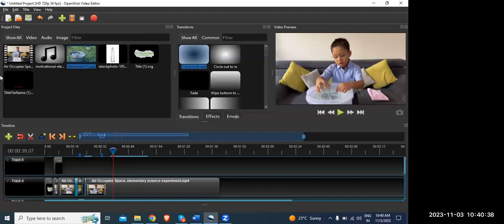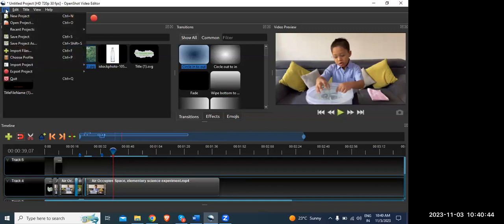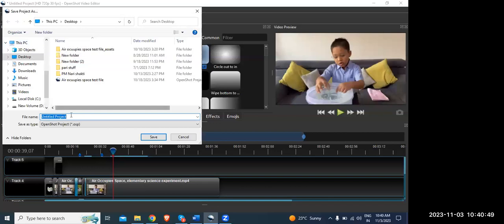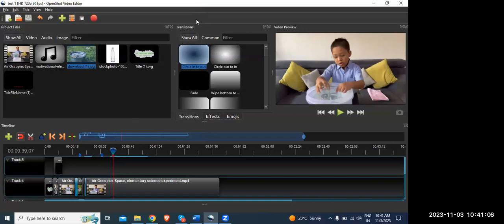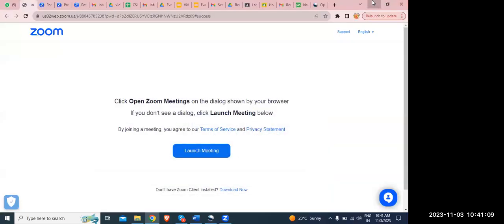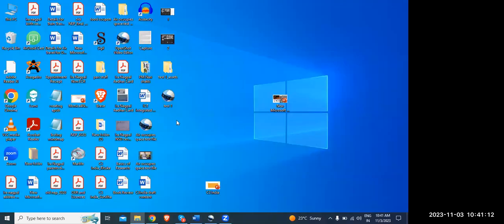But before that, always when you are working on any project file, first of all, save it as a project file. So go to the file menu, save your project with whatever name you want. Test1, I'm saving on desktop. You can see save as .osp file, right? So I'm saving it as a .osp file. Now you can see here, I've saved it on the desktop as test OSP. It is available as a project file. Whenever you want to re-edit it, you can edit it from here.